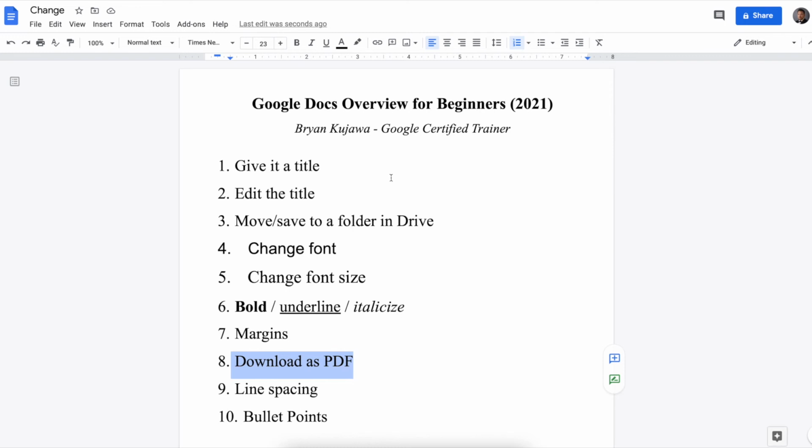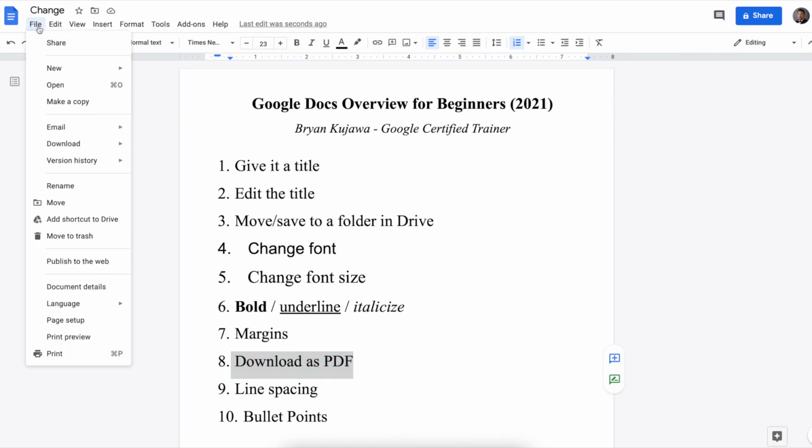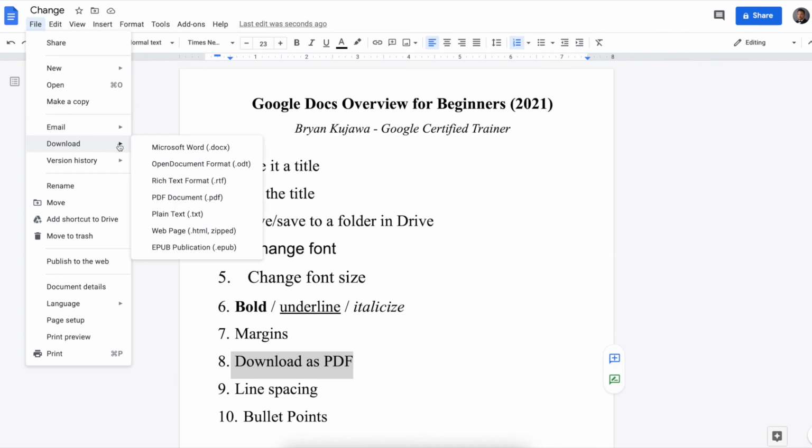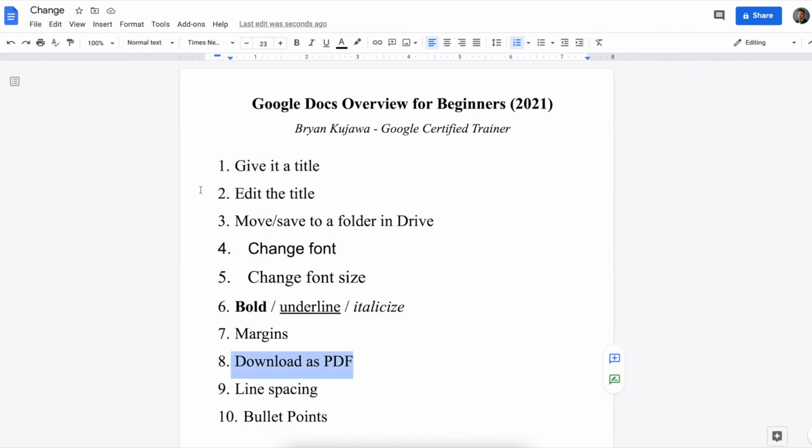So once you have your Google Doc in a format that you like and you want it to be a PDF, you go to File, Download, and then PDF. And then if you're on a Mac, it'll automatically jump down into your Downloads folder, or you can find it in Finder. Next is your line spacing.